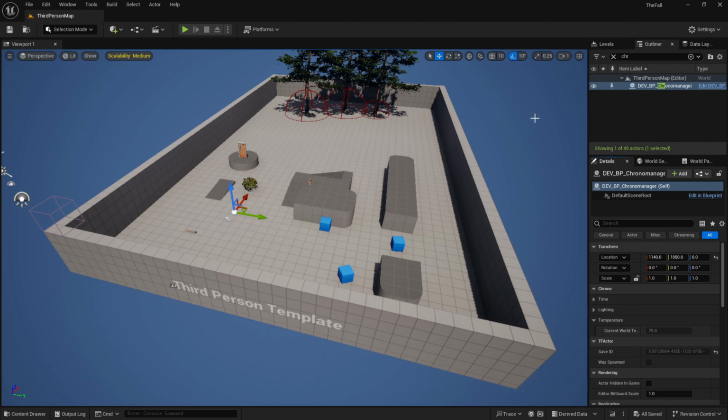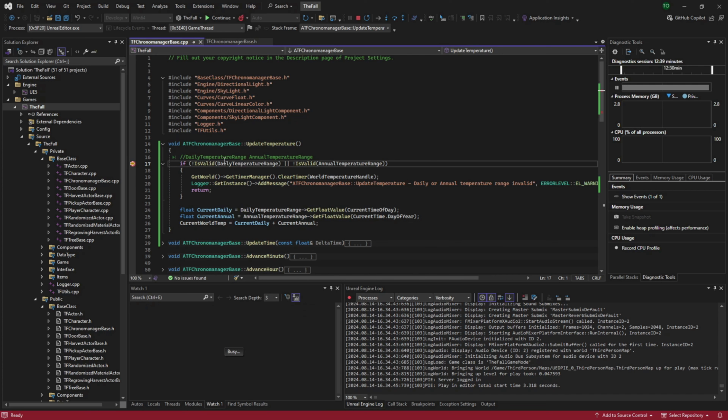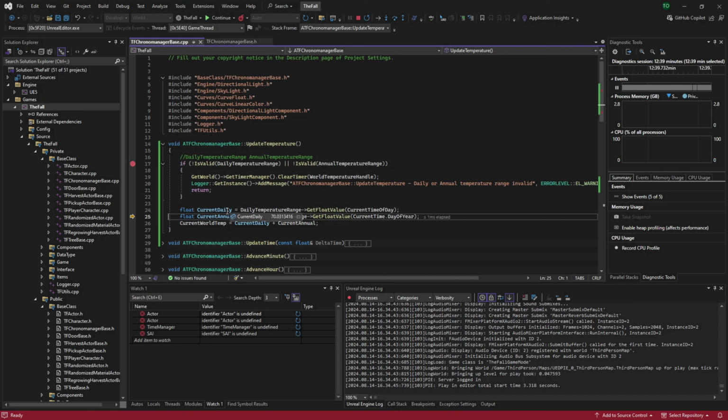I'm going to make sure our Chrono Manager is selected. We're going to hit play. And then we're hitting our breakpoint. So those should both be valid. Come on, Visual Studio, respond to my input. There we go. So we have a 70.1.031. Current annual temperature is -30.